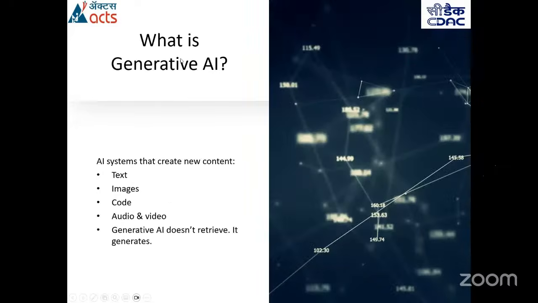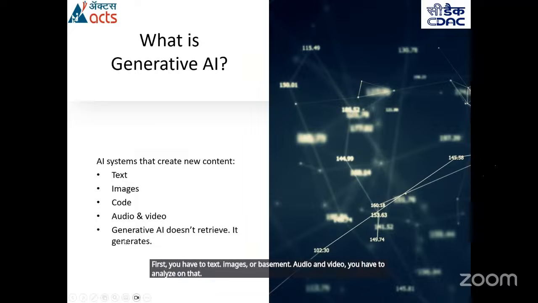So my question is, what is generative AI? This is a system that can create new content. In this, you apply some prompt in the search area of OpenAI ChatGPT. It can produce text. If you want to convert the text to an image, it can produce an image. It can also produce code, audio, and video. This is all that generative AI can do: text, images, code, audio, and video. You have to analyze that, and after that, you go on.